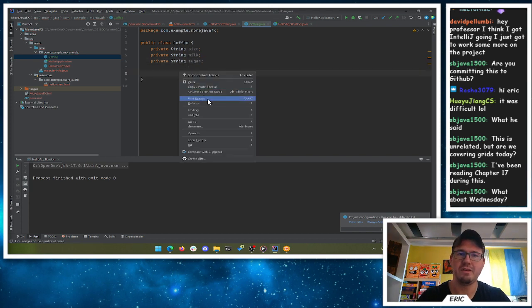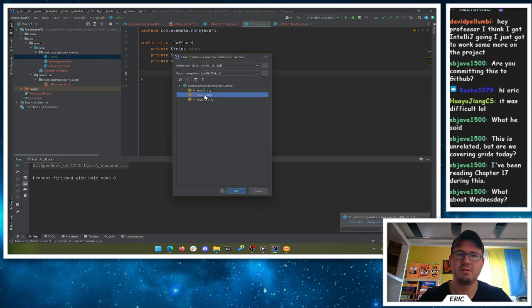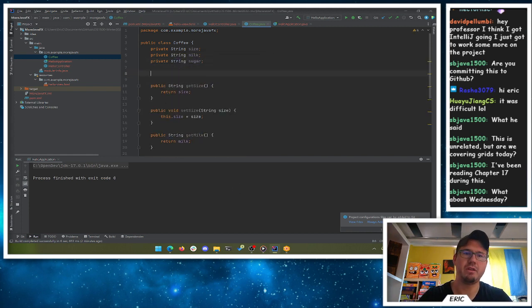Then we need to add some ways to interact with those. So I'm going to generate some getters and setters. Let's just do getters and setters for all of them. Why not? And then we'll add a constructor.